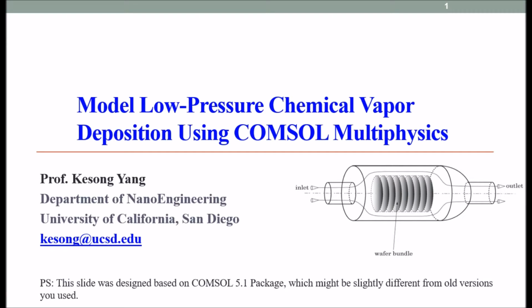Today I'm going to show you how to model the low-pressure chemical vapor deposition using COMSOL software. Before we begin with LPCVD simulation, first we need to have a brief introduction to the COMSOL software, so you will know how it works. So our first step is to start the COMSOL.